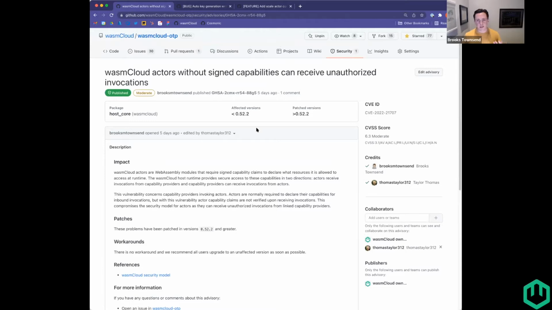Where this actually comes into play is when an actor has been designed to handle requests for a specific capability and deployed into a wasmCloud host, but not signed with that particular capability. Before 0.52.2, if it had been designed to receive requests from capability providers, even if it wasn't signed with the capability, it could still receive and handle those requests.